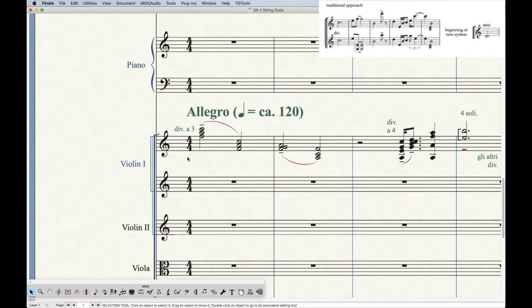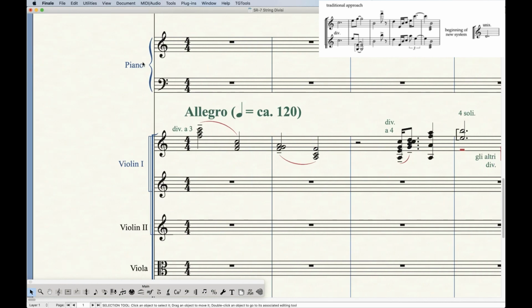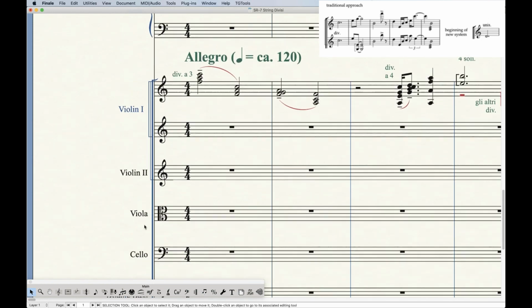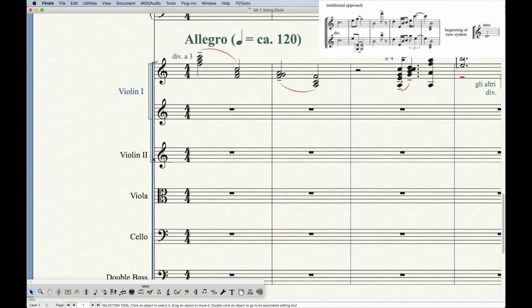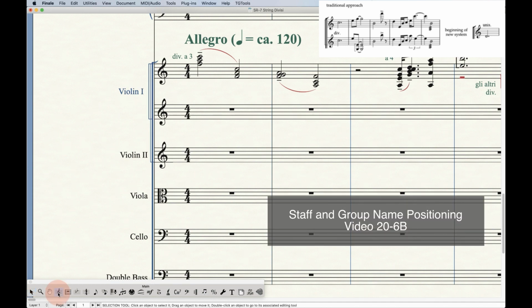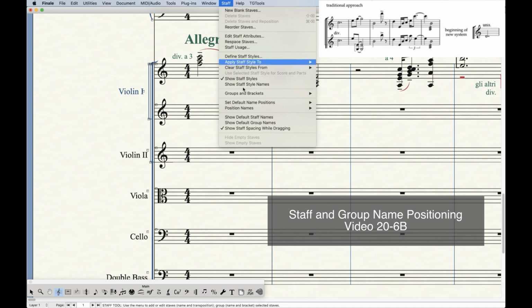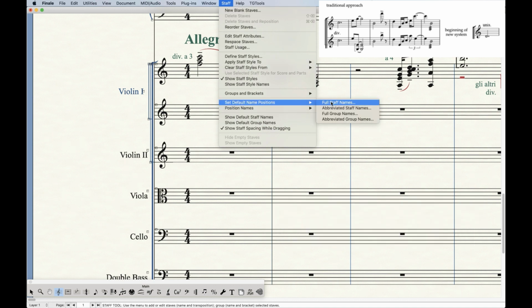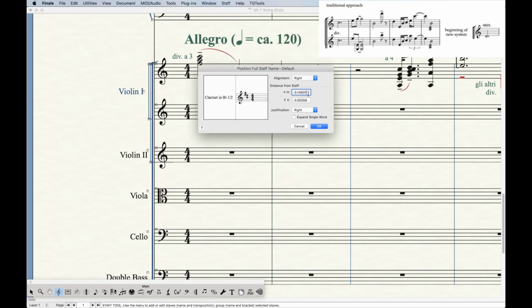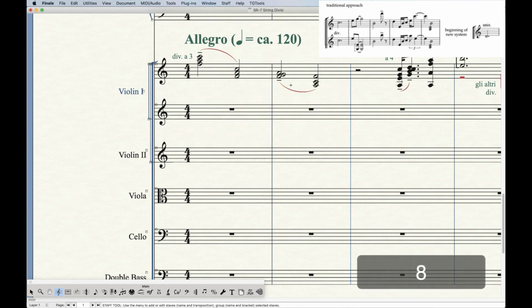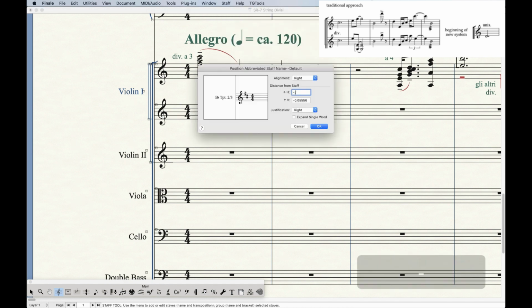What I don't like about the way Finale does these names out of the box is that the group names tend to be further off to the left than the staff names, so you can see that my Violin 1 and my Violin 2 are not aligned. If you're going to be doing something like this, my recommendation is to change the values of the default positions for these names so that they're all even. When you do that, go into the Staff tool, Set Default Name Positions, and you actually have to do it for all four of these. I'll do it for the first one here, for full staff name. Instead of negative 0.15, negative 0.18 works pretty well. I'm just going to go through and do all of these. I may fast forward this a little bit.